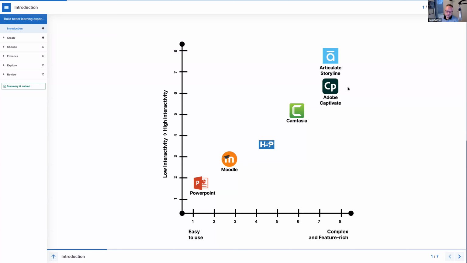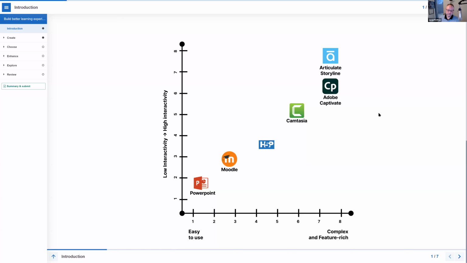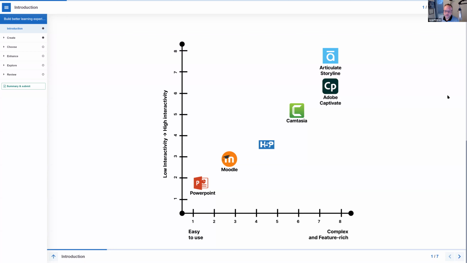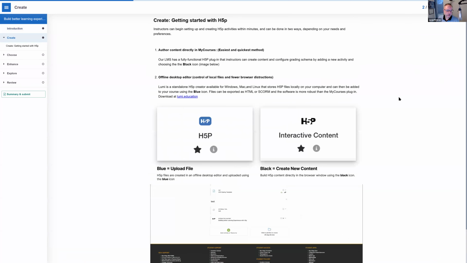So, and this is all subjective. I just kind of placed these randomly. There's not a lot of hard science behind this. It was just kind of my opinion. And of course, there are a ton of other authoring tools out there, but these are the ones that we use mainly here. So that's kind of a basic introduction to what H5P is, and so we'll get into how you can get started with this.